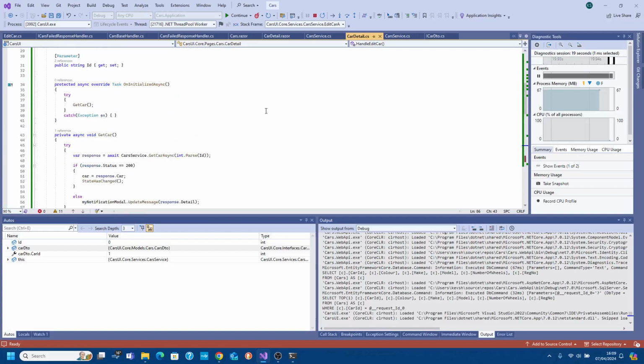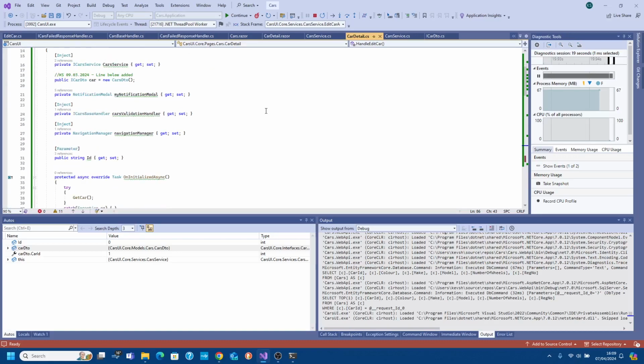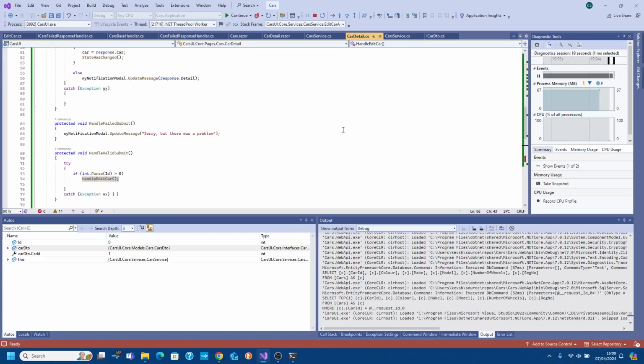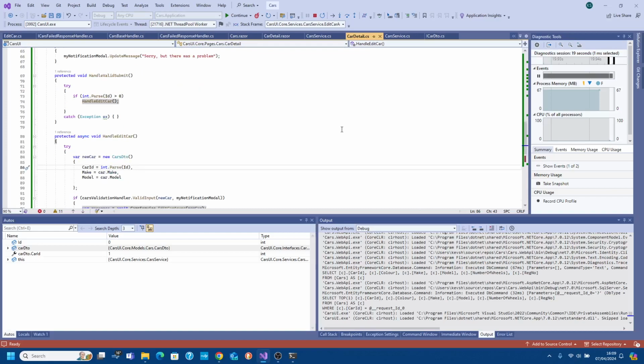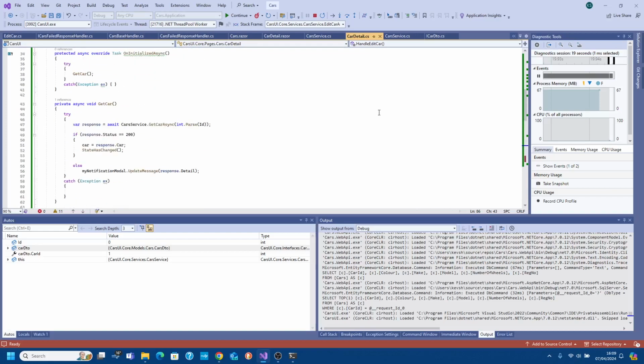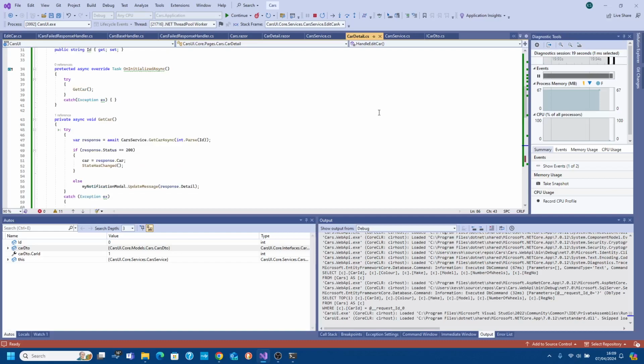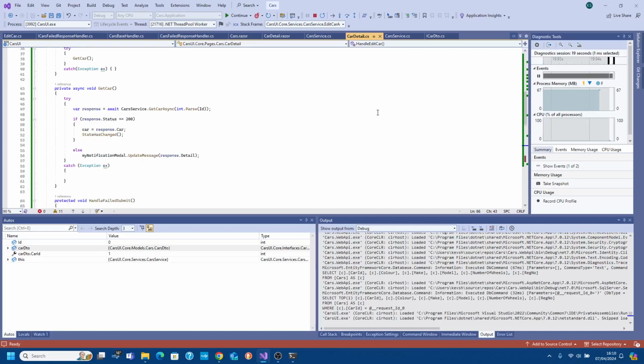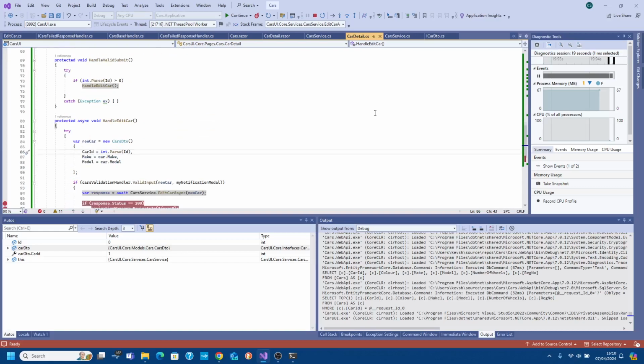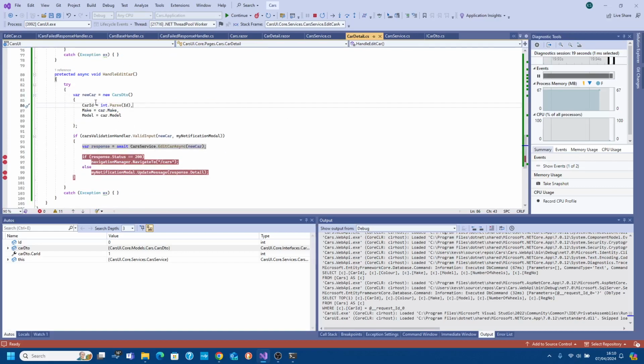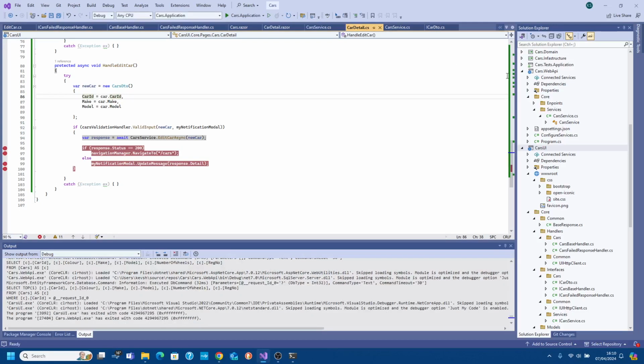The ID is blank, but it shouldn't be. Gets the car. What we can do is if this is failing, because we've got the car with the ID, we can say bound to the object, so we can say car dot car ID. Let's just save all that, stop that.